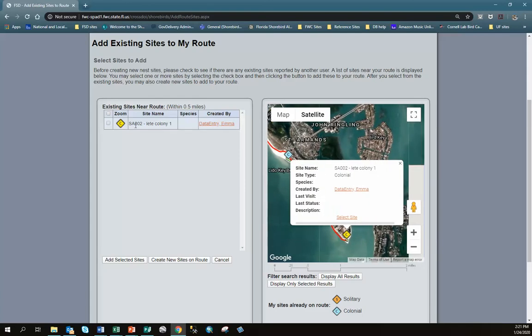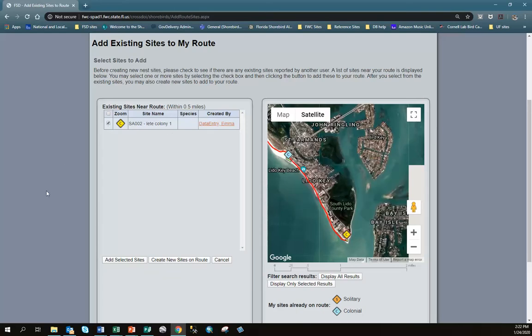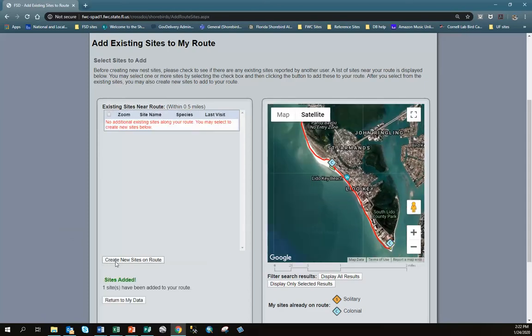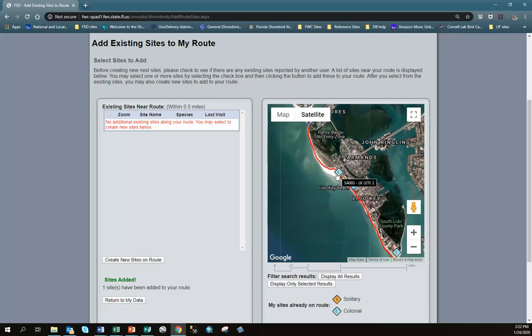You'll find that site on your list here, and you're going to select it in the box to the left of the site name. Then you're going to come down and click on this Add Selected Sites button. Once the colony has been added to your route, you'll see this message down here that your site has been added, and you'll notice that your yellow diamond is now blue and there are no sites left in your table over here.